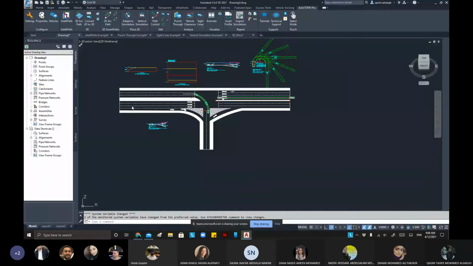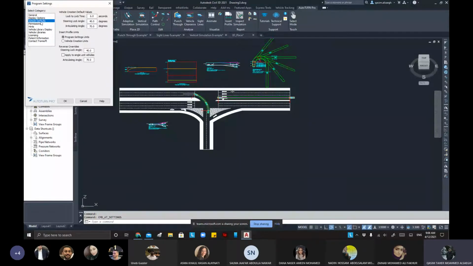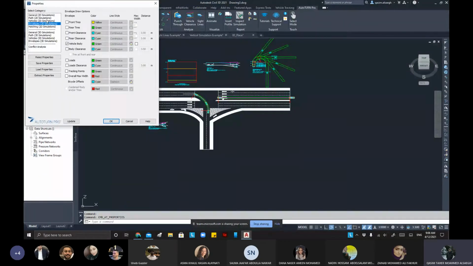So for settings, we have to edit some settings first. We have to use meters or whichever units you want. And then you can choose the displays. You can play with it, as well as the standards. You can choose AS2 or different standards for vehicles, as well as for different elements. In properties, we play with the display colors and the lines for the path as well.